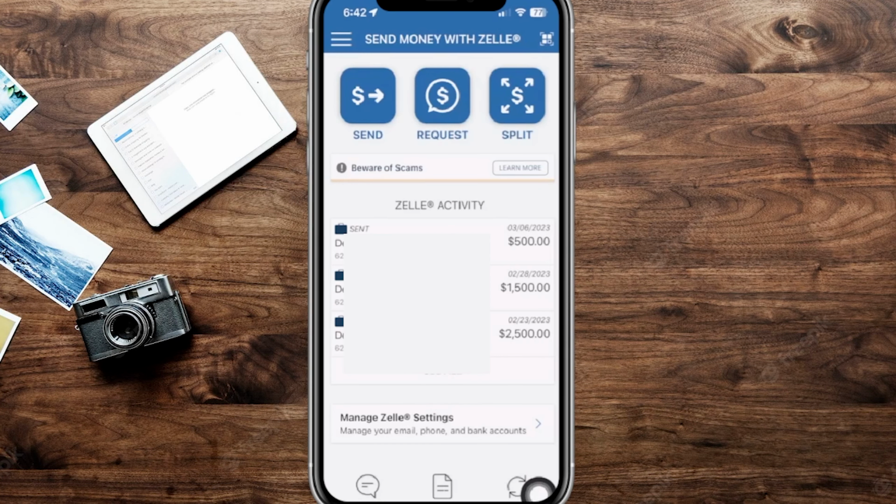And this is going to take us to the loading page of Zelle. Now, this is going to show you a couple different things. There's the option to send money, request money, or even split as well. You can see all of your activities, and then also here, you can see the settings for your Zelle information. So before we send anything, let's go ahead and go to the settings so you can see how you can effectively change all this.